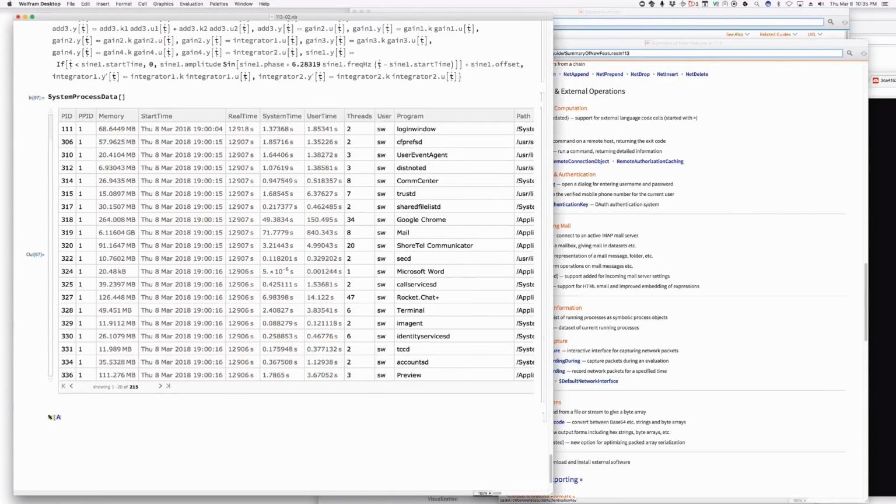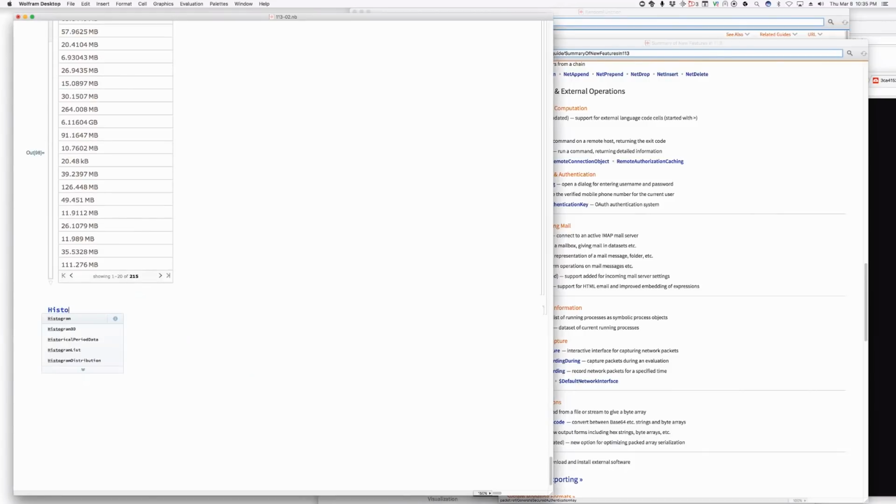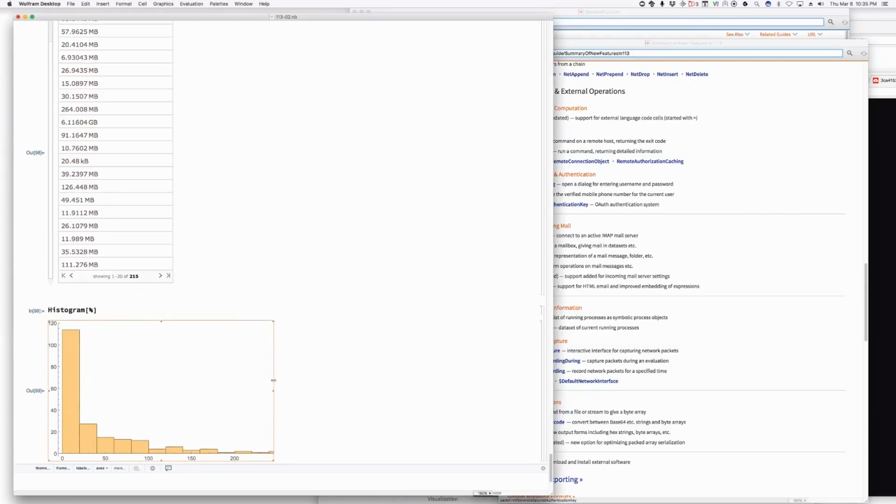So we can say all this comma memory, and this will tell us how much memory each process on my machine is using. And for example, I could say, make me a histogram of that. See if this works. There we go. So that's showing me a histogram of the amount of memory used per process on my machine.